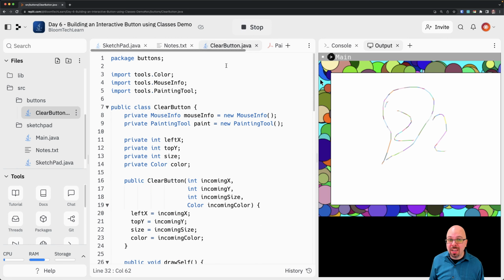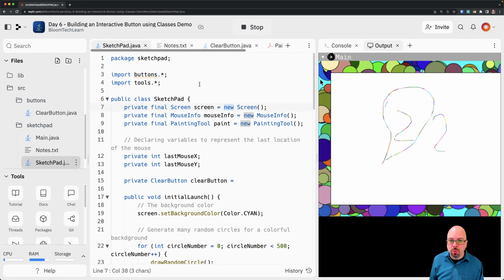This clear button is kind of like an architect's blueprint. The blueprint itself is not a house. But if you use the word new in front of that blueprint, you'll say build one, make one. So I'm going to use the word new and I say, I'd like to have a new clear button. That's what I'm trying to build.